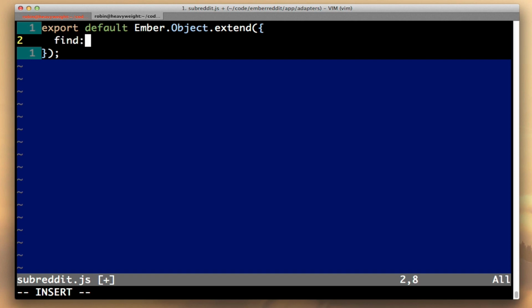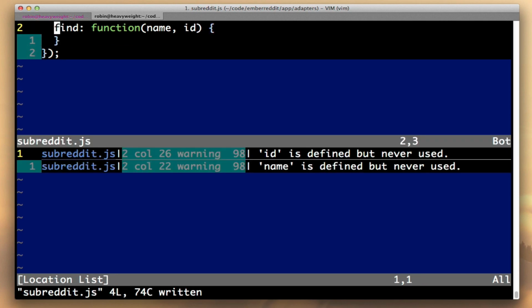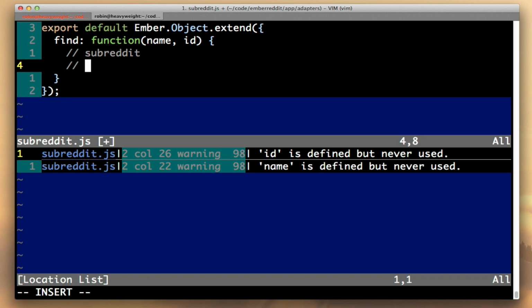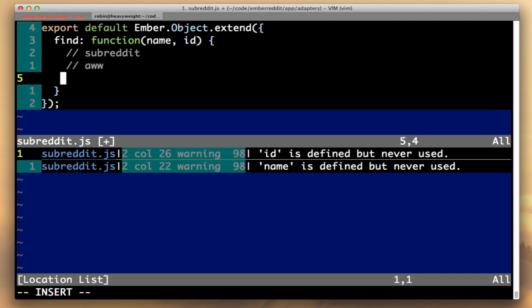So I'm going to declare a function here called find, and it's going to take two parameters. One is a name, and one is an ID. The name in this case is going to be subreddit for the most part, because this adapter is specific to the subreddit, and ID is going to be something like aw. A good question is, why does it need the name if we already know that the adapter is the subreddit adapter? Well, the reason is to encourage code reuse in the future. I think it'll be a little more obvious later on.